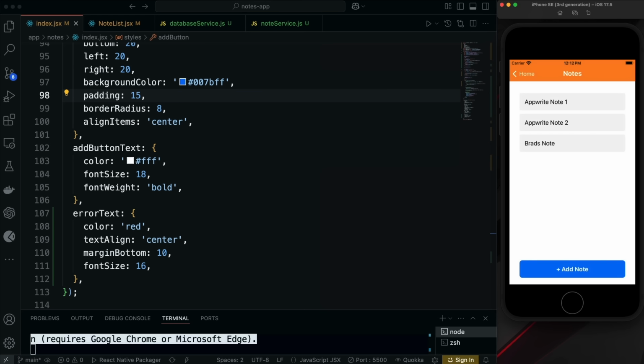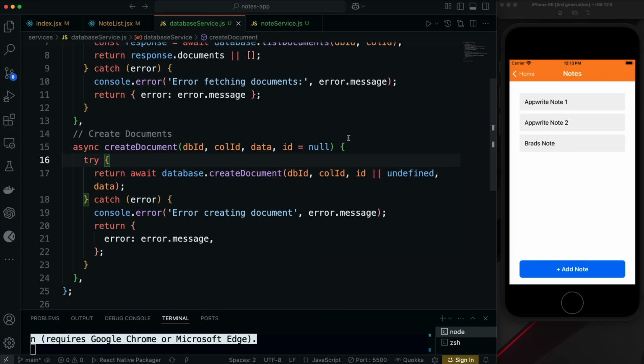All right, so now next thing, I want to be able to delete a note. So I want to have a little delete icon next to each item that we can click and we can delete. So let's start off by, again, going to the database service, and we'll add the function here, then we'll do the note service, and then we'll do the UI, the component.